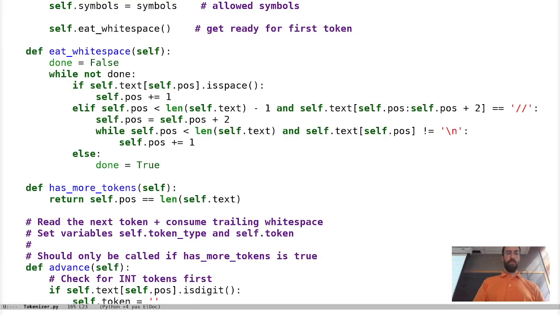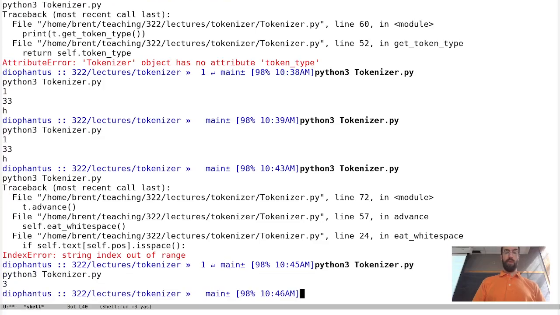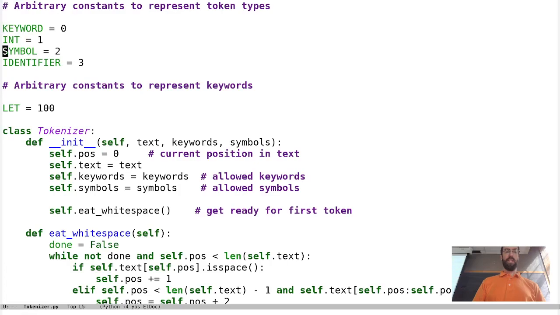You could just say, and has more tokens. Yeah, I'll just say, and... Wait, has more tokens is totally wrong. Equals, why did it? Doesn't make any sense. Alright. I don't know why I wrote equals. Okay, so I'm just adding this check to that loop in the eat white space. So three. What does three mean? Identifier. Oh, it's an identifier, right. Perfect.